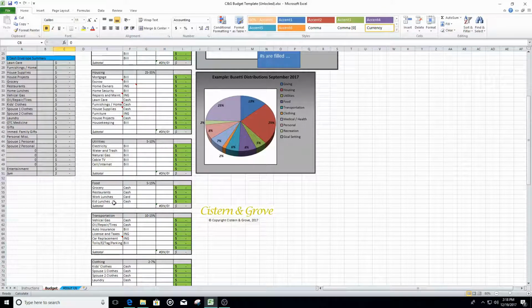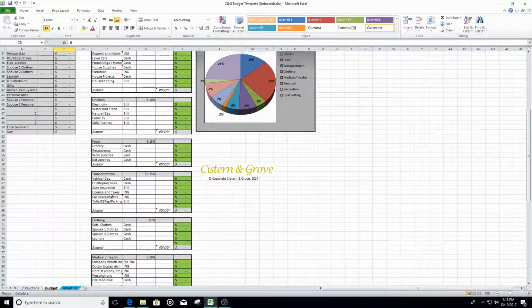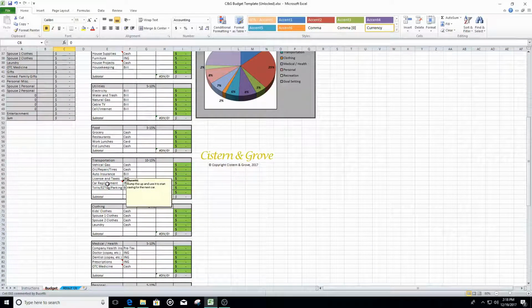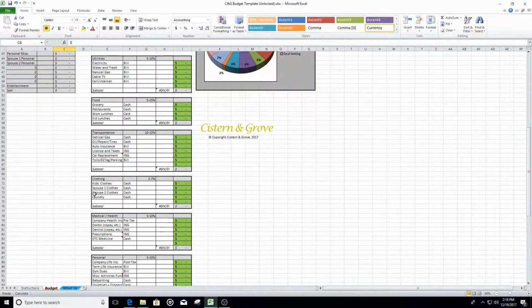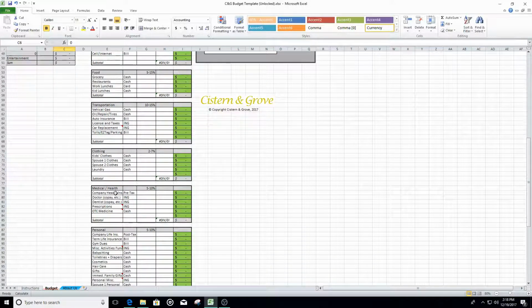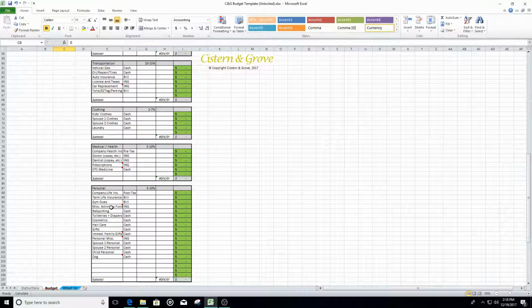Food, groceries, restaurant, work lunches, kid lunches, anything like that. This can be simplified into one box, or it can be broken out. You could even add some rows if you wanted more boxes. Transportation, everything to do with cars, buses, tolls, anything like that. Clothing, medical and health expenses, and then personal expenses.